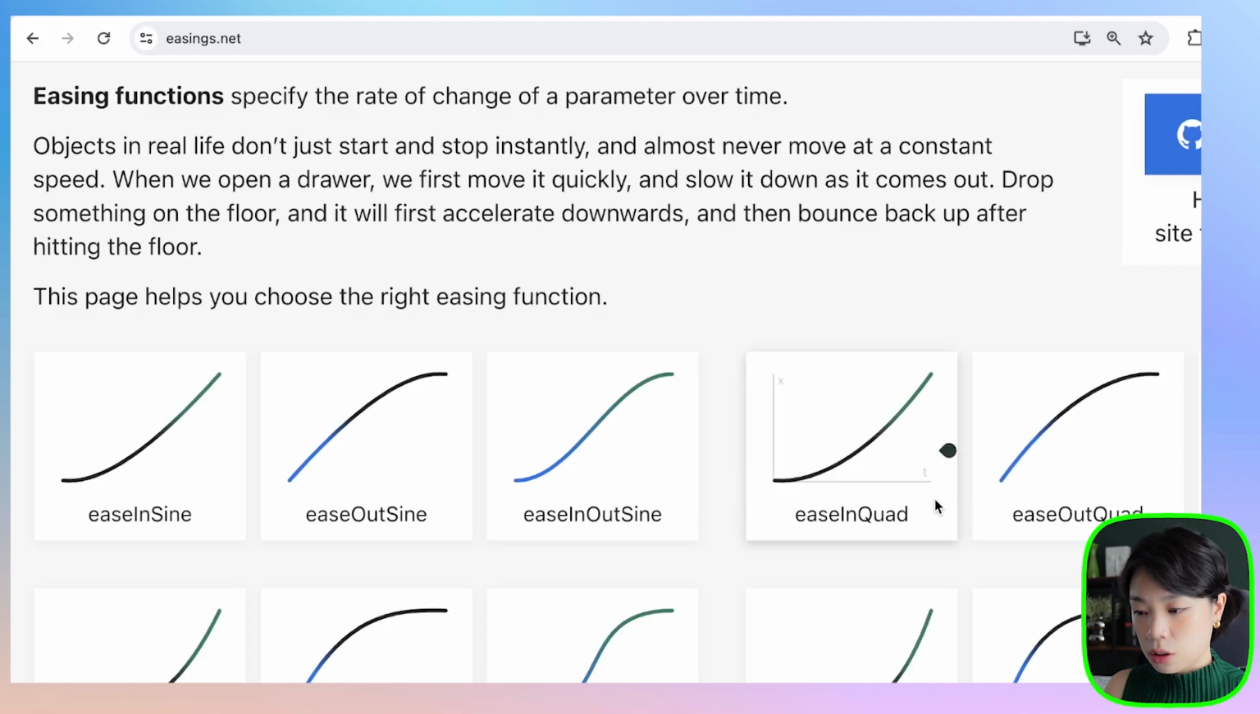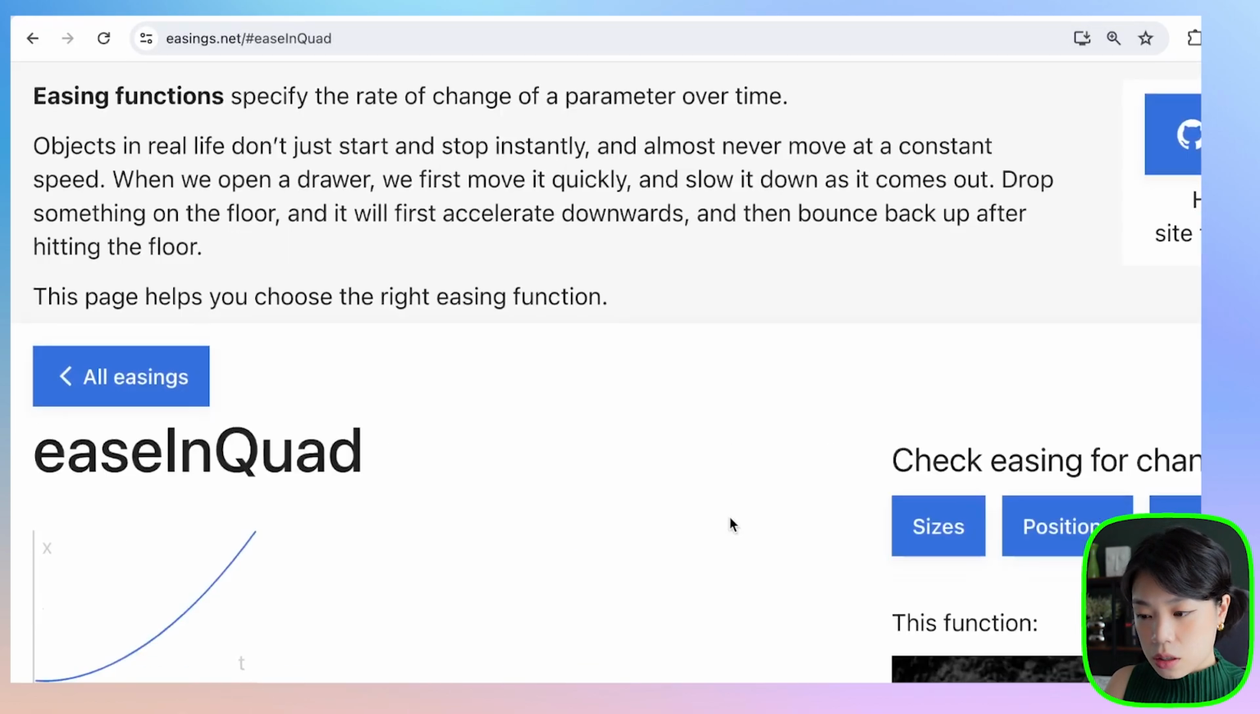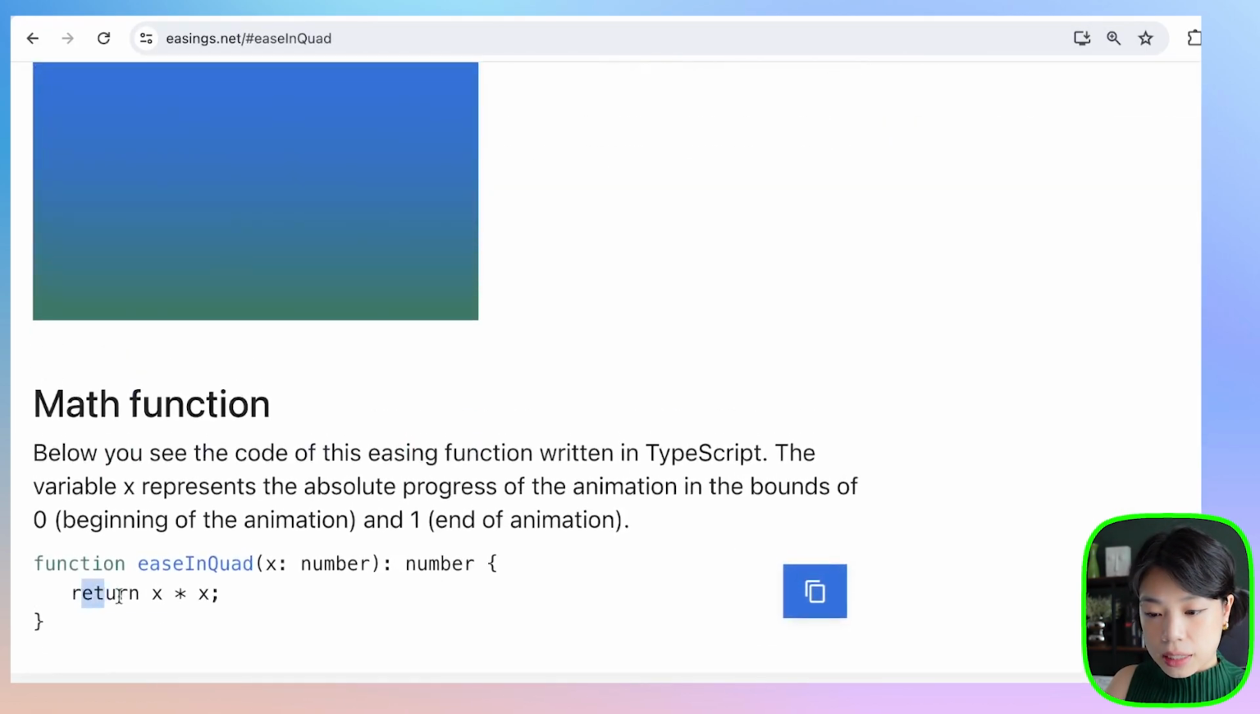It moves at a slow speed and then it goes faster towards the end, where this one starts out fast and then it slows down at the end. So there are all these easing functions that you can use to get an interesting transition between frames. And all you need to do is click on this link here, scroll down to the bottom, and then you can find these functions.